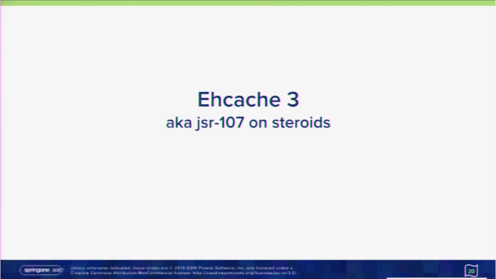All right, so that leads us to hcache 3, which we also call JSR 107 on steroids, because, well, that's what I call it. Because it's what we think 107 should have been if it was just our standard. Yeah, it's not our standard. Yeah, it wouldn't be a standard in that case, because we only deal with our problems and we leave other cache vendors to deal with their own problems.